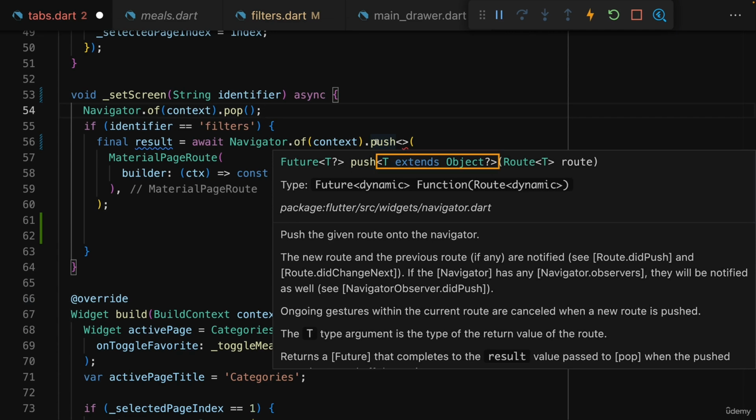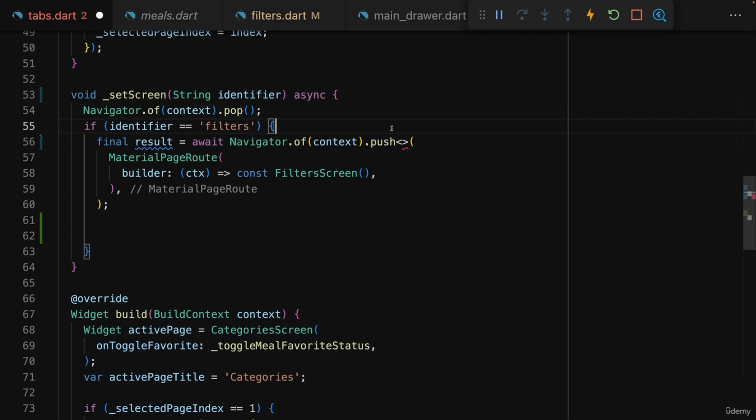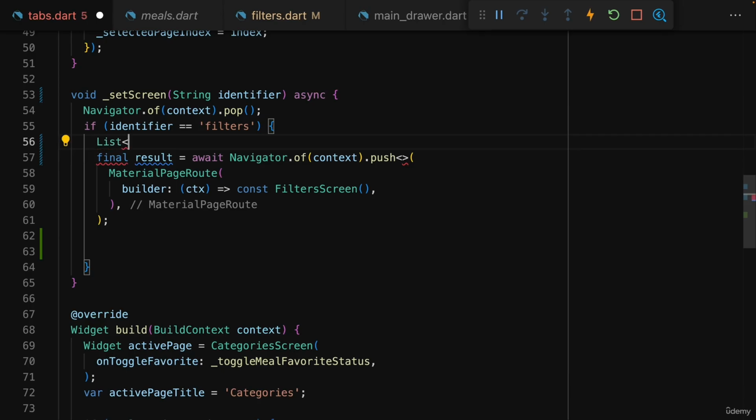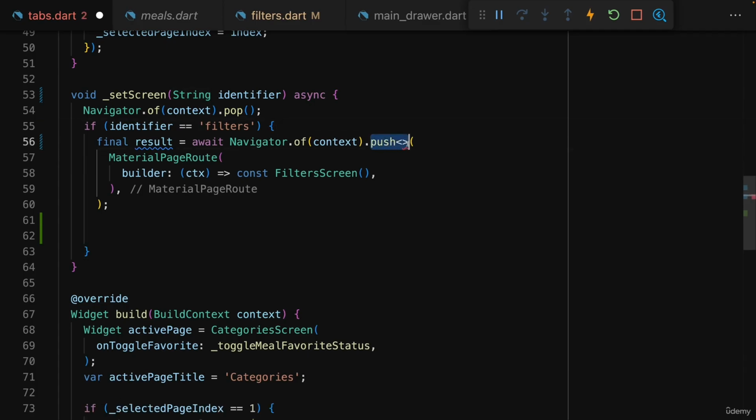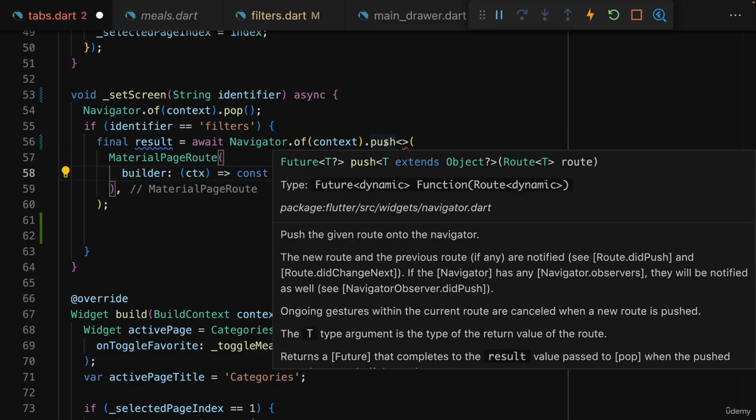You can tell by these angle brackets which you see here, just as list was a generic type. With list, you could, for example, define which kind of values would be stored in a list. Here, with the angle brackets after this generic push method, you can define which kind of value will be returned by push. Because you can see here that the generic type you define after push, this type T as it's named here, will be the type of data the future will resolve to in the end.